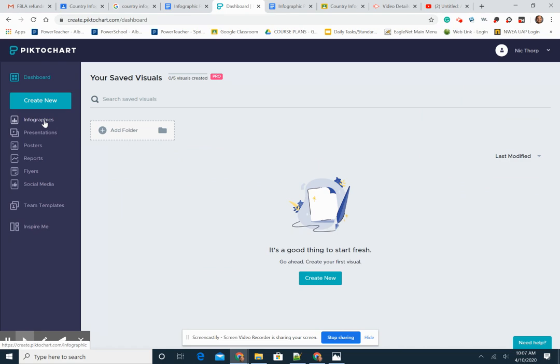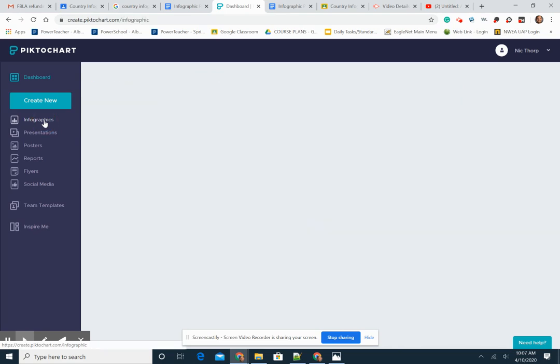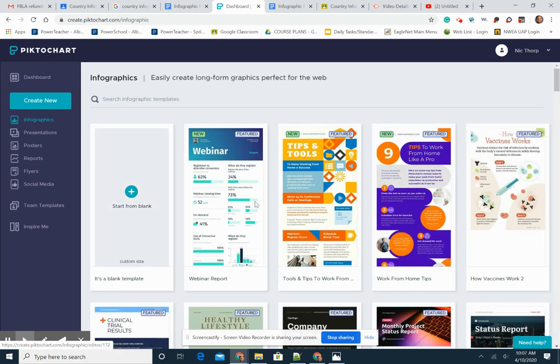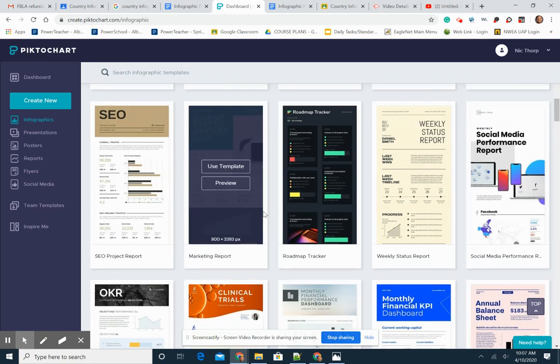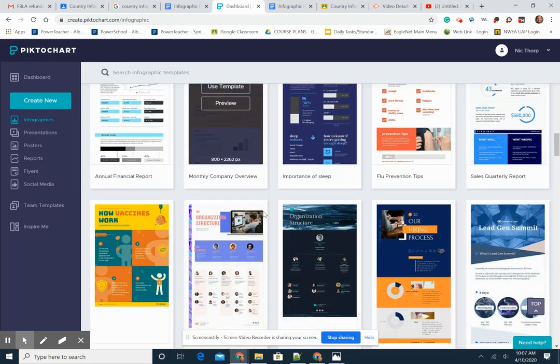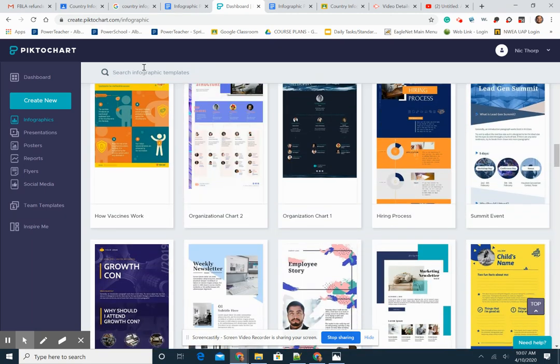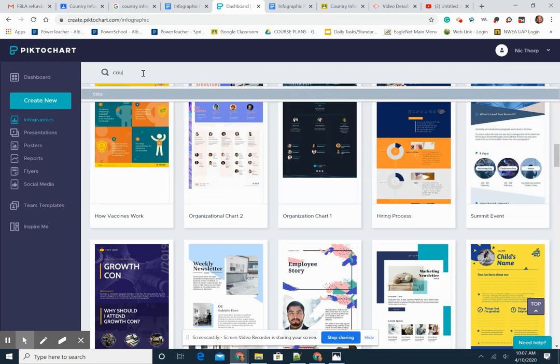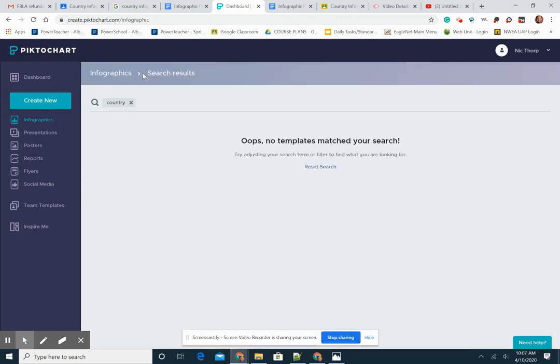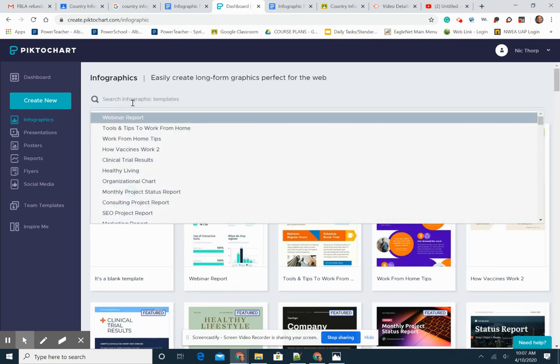So infographics, once you get in, you'll see that is one of the categories. So if you find something that you like that you want to use as a template, you can. I wonder if I type in country or state.